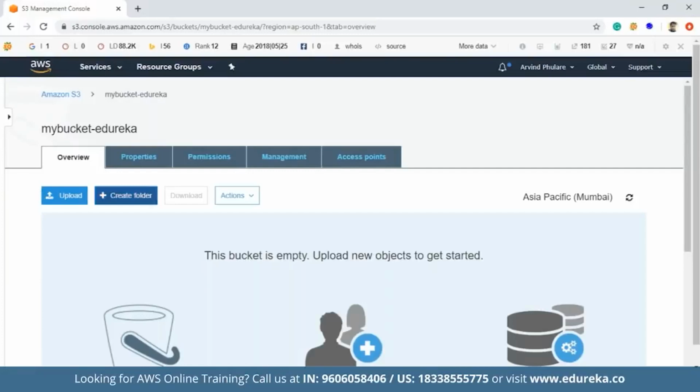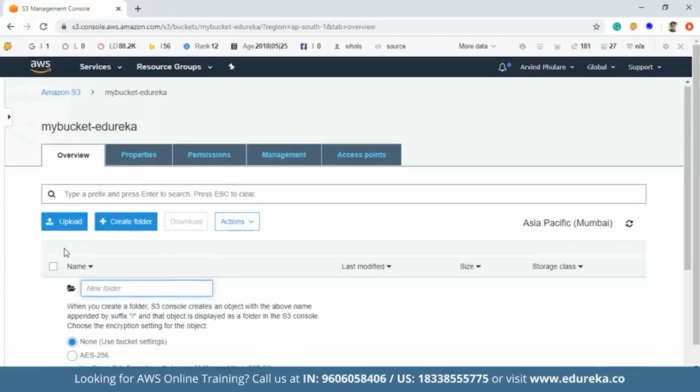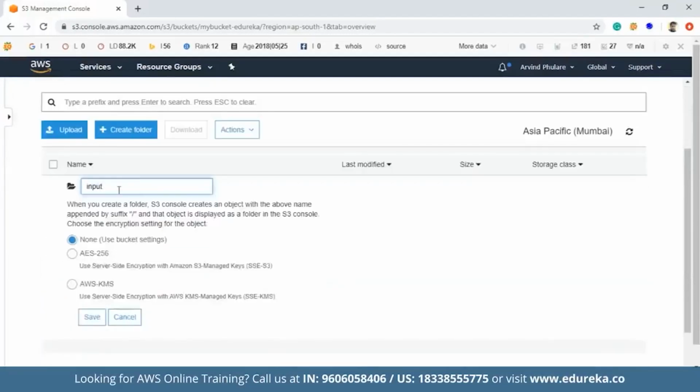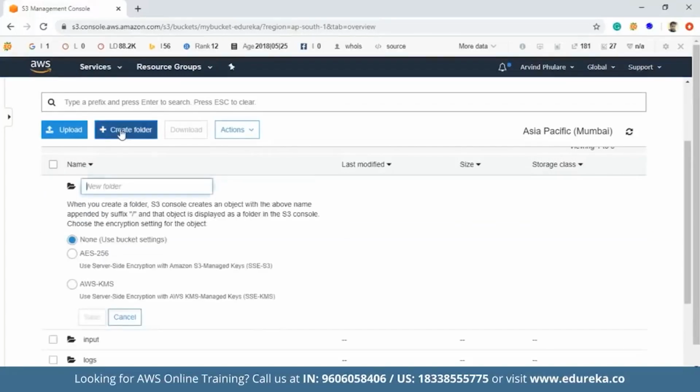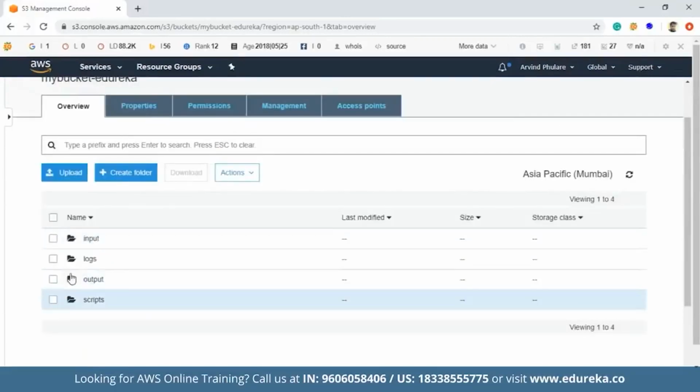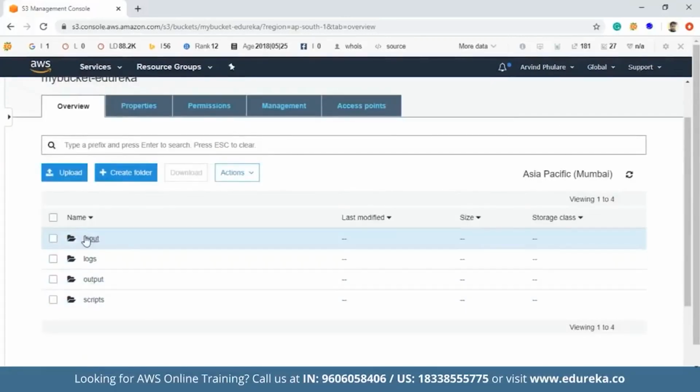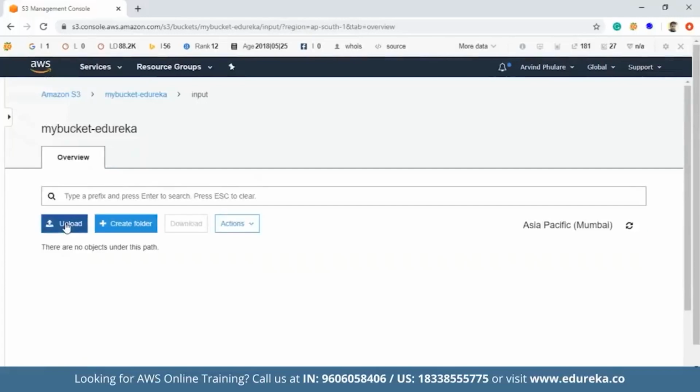Okay, so let's quickly create the 4 folders. First one is input, name the folder as input and click on save. Next, we will create the output folder, click on save. The third folder is the logs folder and the fourth folder is the scripts folder. As you can see, these 4 folders have been created here. Now let us click on input and here we will upload our input files.